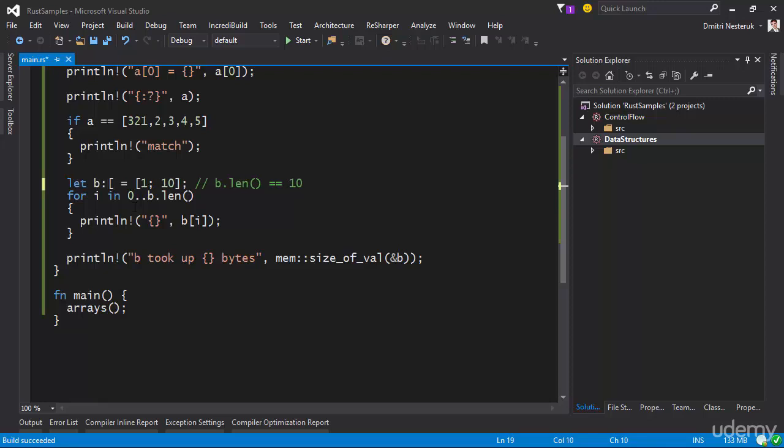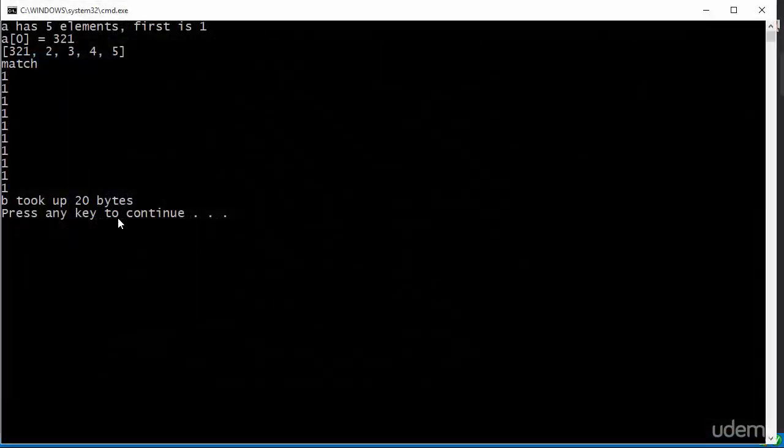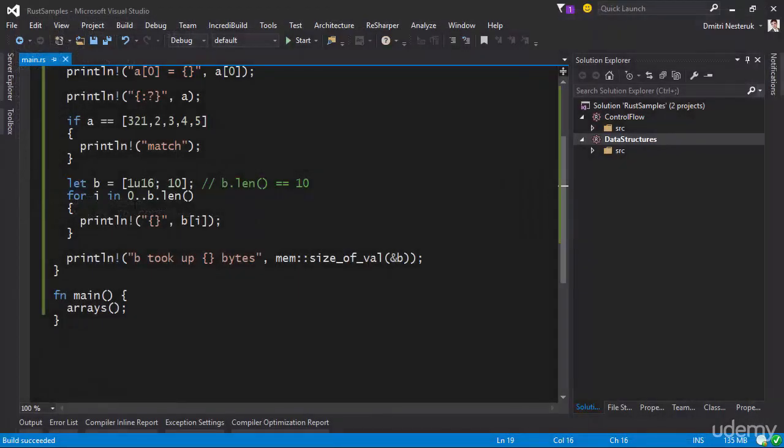Obviously, I can go here and say you wait 10, for example, like so. But in addition to that, I can specify the initializer here and give it a different value. Like I can say U16, for example. Now if I run this, you'll see it only takes up 20 bytes, because instead of using 32-bit variables, I used 16-bit variables. So this is how you can control what initial value you put into your array.